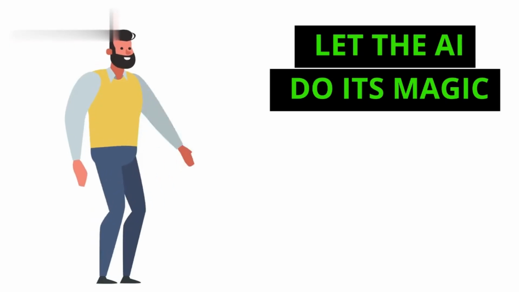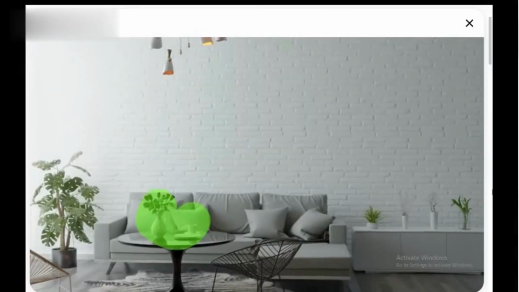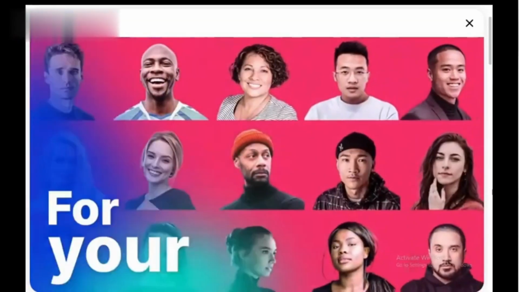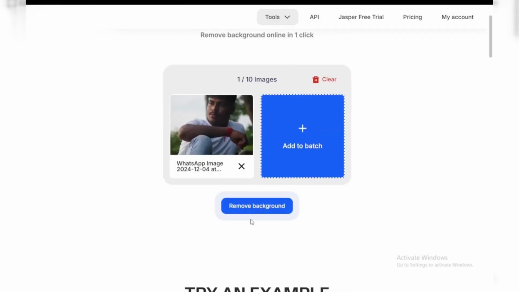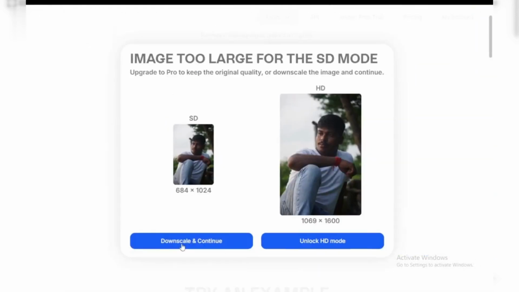Number 3. Let the AI do its magic. Once uploaded, the AI processes your video in seconds. It automatically detects the subject and removes the background with precision. Number 4. Preview and download. You can preview the result directly on the platform. If it looks good, hit the download button and save your video with a transparent background or a new custom backdrop.